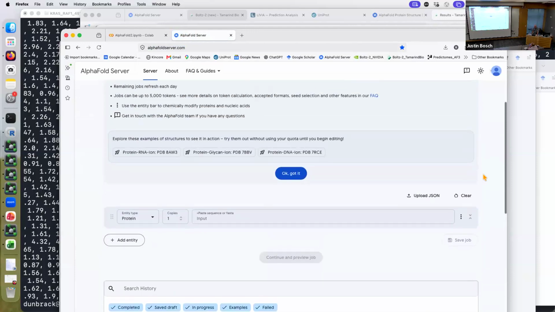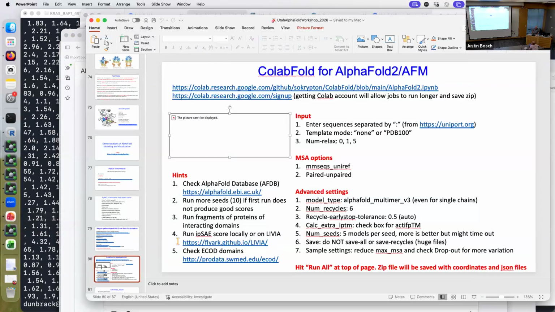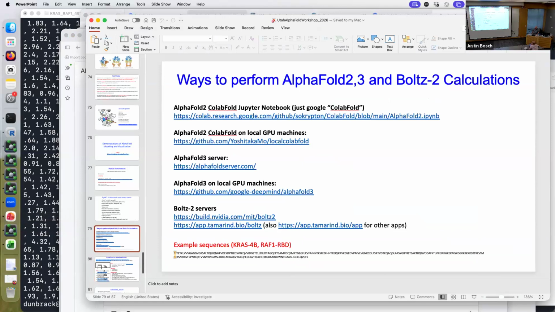Okay, so this is a cleared page. So this is what you get when you go on there. The first thing says this is the first molecule. It's a protein. There's one copy. I can change this to multiple copies, so a homooligomer. So I'll put it back to 1. And then I just copy and paste a sequence in here. So if I go to this one, I'm just going to copy the first sequence.